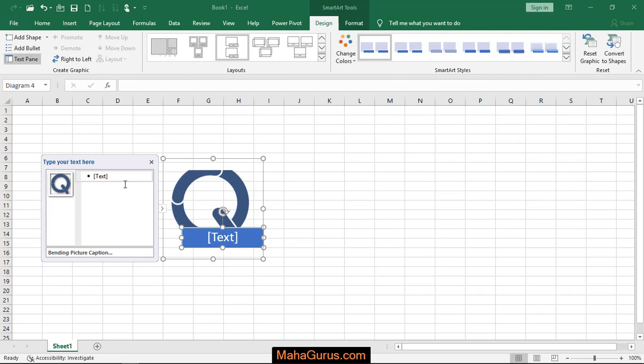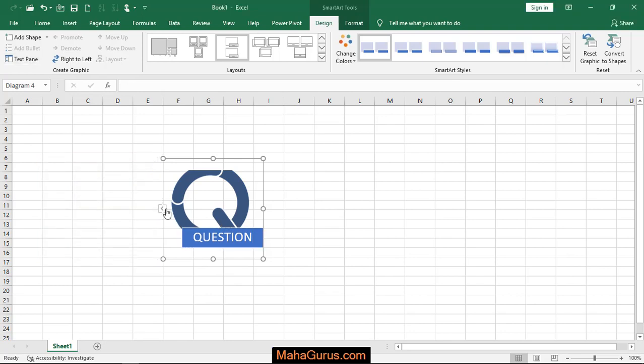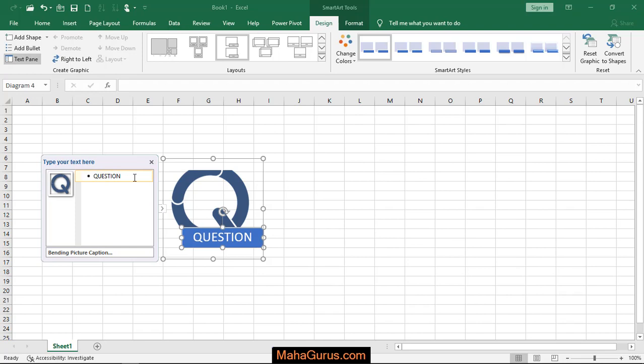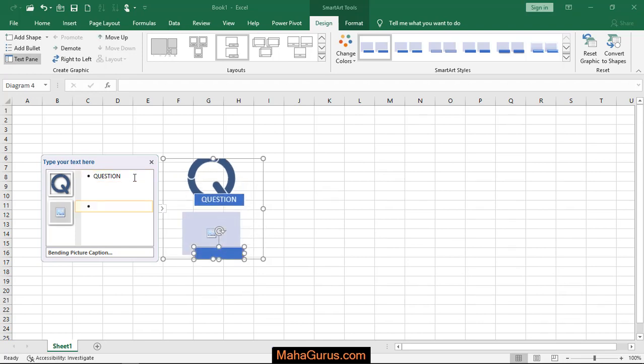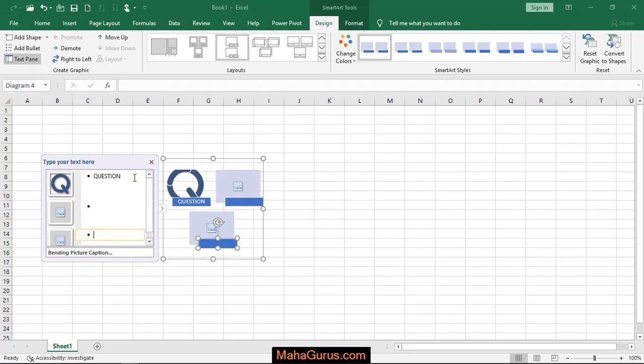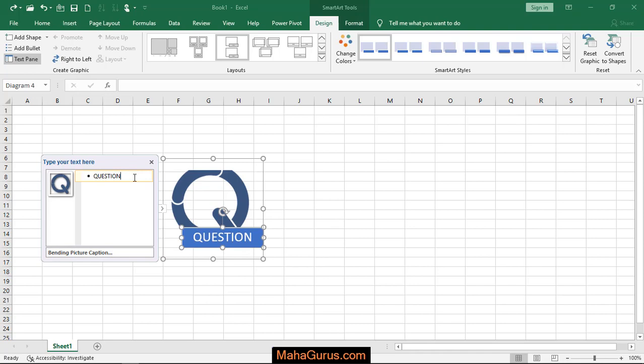When you click on there, this box will appear where you can type whatever text you want to keep. After typing the text, you can close it. Or you can add multiple pictures by pressing enter at the end of this text, and pressing enter again and again will create more pictures. And if you press backspace, then the pictures will be deleted, including the text. So I will close it.